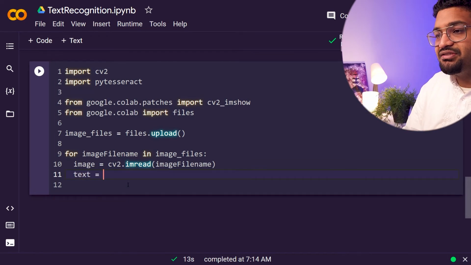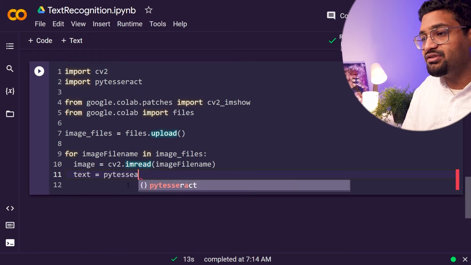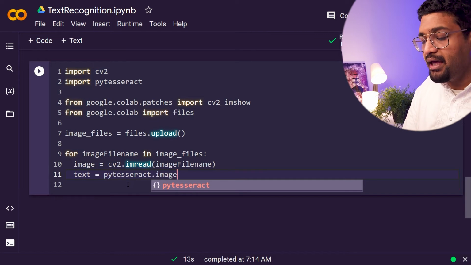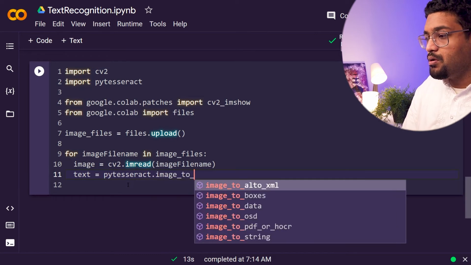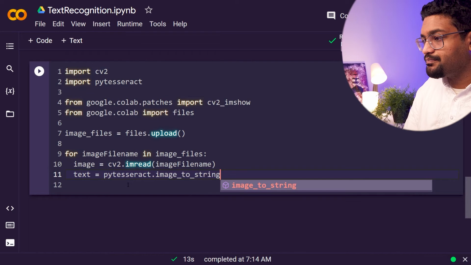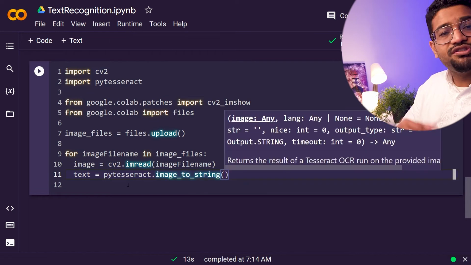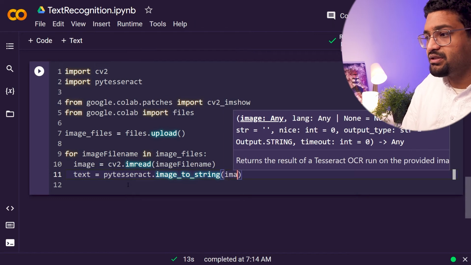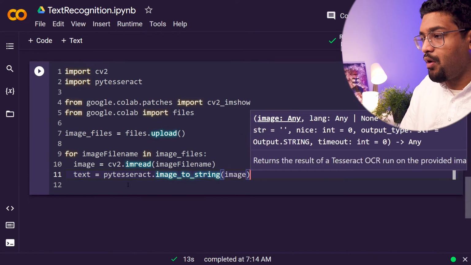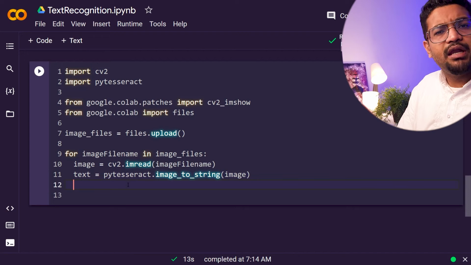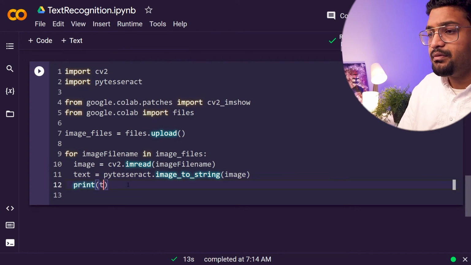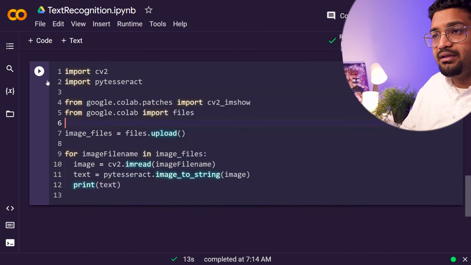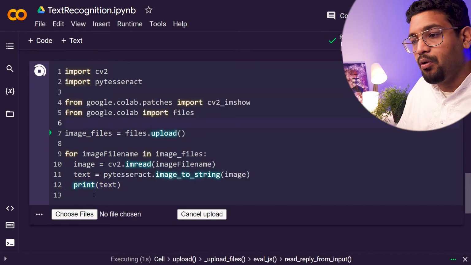So we'll say text is equal to Tesseract, and Tesseract has a function called image to text or string. So we'll use the image_to_string function to convert that into a text variable for us, and we'll pass in the image that we want. Once we have this, for now we'll just print it out. Print text, whatever file name it is. And if I run this, it should be able to upload this.